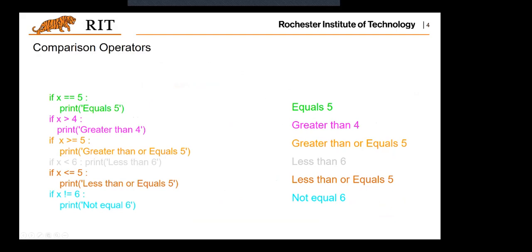So we can see more examples, right? Basically, if you write something like this, that means if this condition is satisfied, then this line of code will be executed, and the output will be this one, right? So if x is equal to 5, and if that's the case, this print function will be executed, and you will have equals 5 printed.